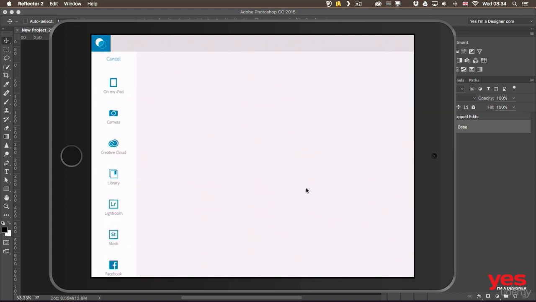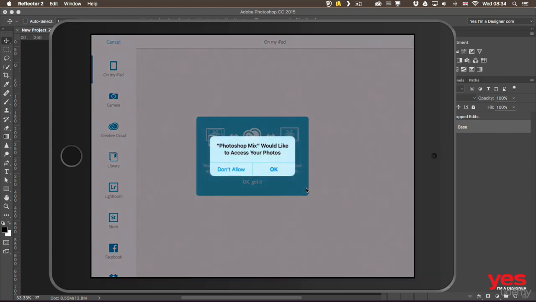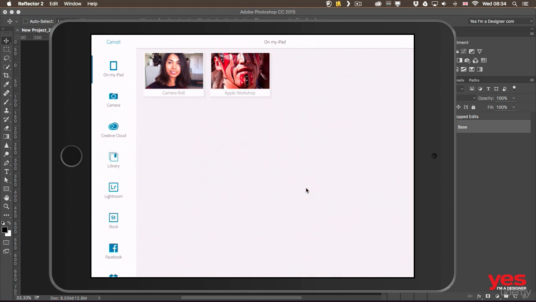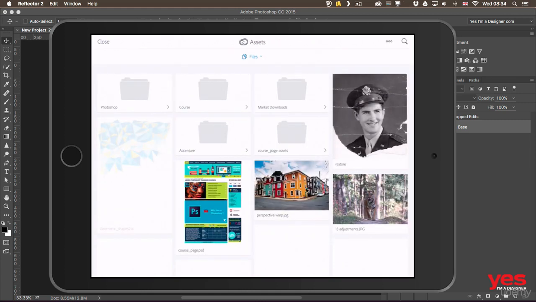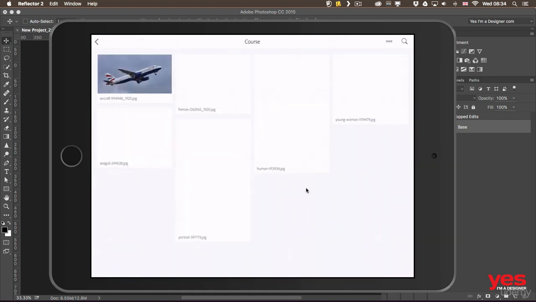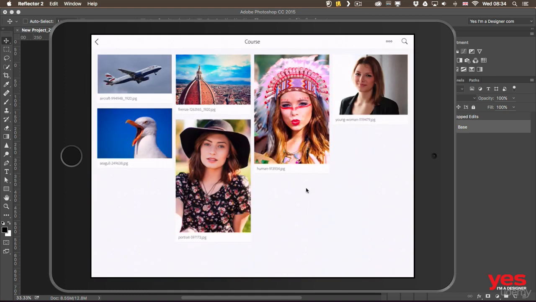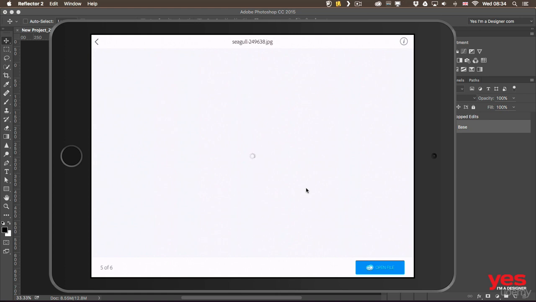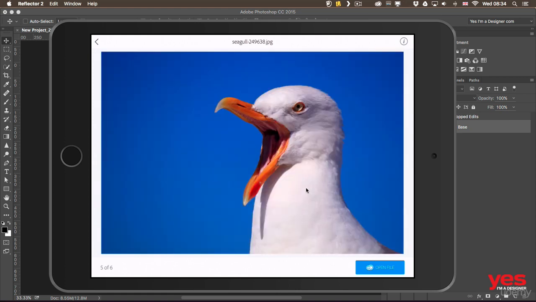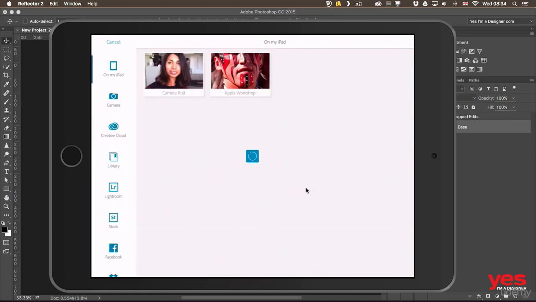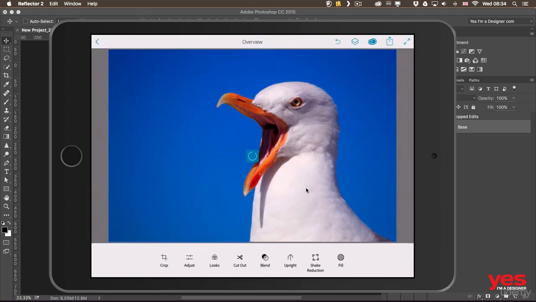So I'm going to press on creating a new project. And I am going to again go to my Creative Cloud files. So go into the course, and there I have a really cool image, this one with the seagull. So I'm just going to open that one. That's going to be my base layer. That's it. And here on the right, I can already see that I can add the second photo. So let's just do that.